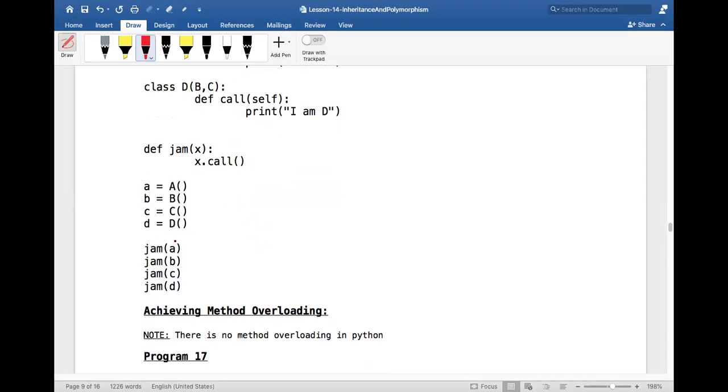We are calling the jam function, then passing the object. We are passing the reference of object A. So what will x contain? The reference of A. Correct? So when I say x dot call, what will happen? We'll go to class A, and class A has call. What about B? It will go to class B. Then C, class C.